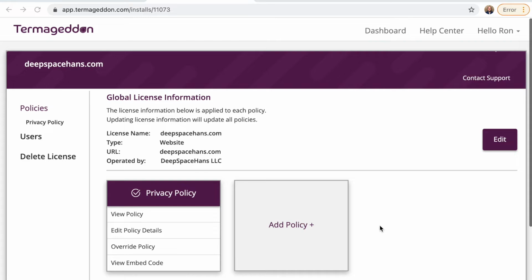If your web developer shared a Termageddon license with you and pre-answered some questions within your privacy policy questionnaire, you should see a purple box titled Privacy Policy, and what you'll need to do is click Edit Policy Details to review the questions and make sure everything is answered correctly. If you do not see the Privacy Policy box, you will then see a gray Add Policy box, and that's the flow that we will follow, but we will all be brought to the same page whether you click Edit Policy Details or start the process by clicking the gray Add Policy box.